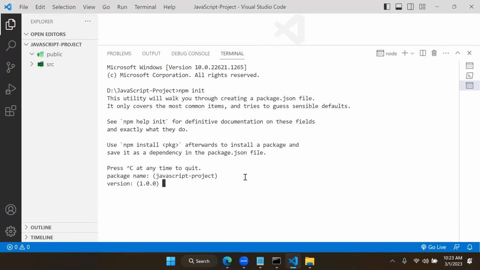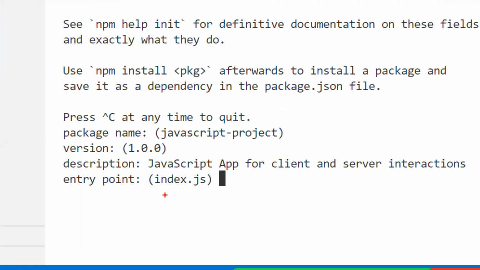Hit enter. Next step, it is asking version. By default, current app version is 1, first version. Okay. Next, it is asking any description. Description, you can write any description. That is, I am writing like JavaScript app for client and server interactions, like this I am giving. Next, it is asking entry point. Entry point means starting. Usually every JavaScript based application starts with index.js file.